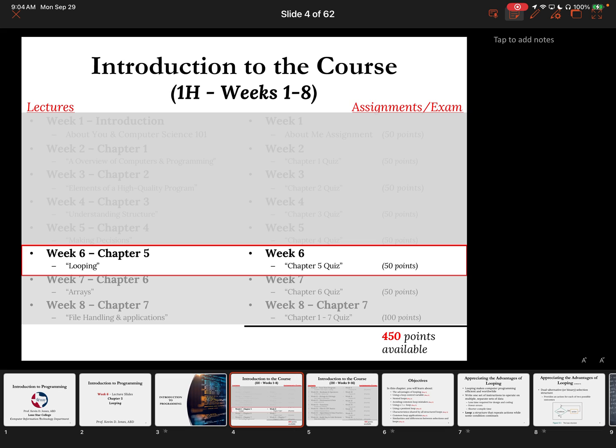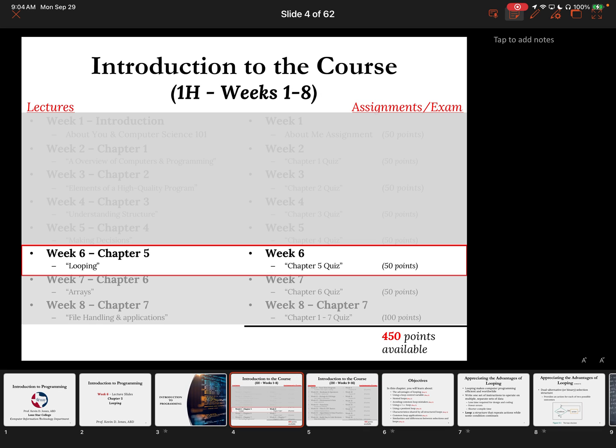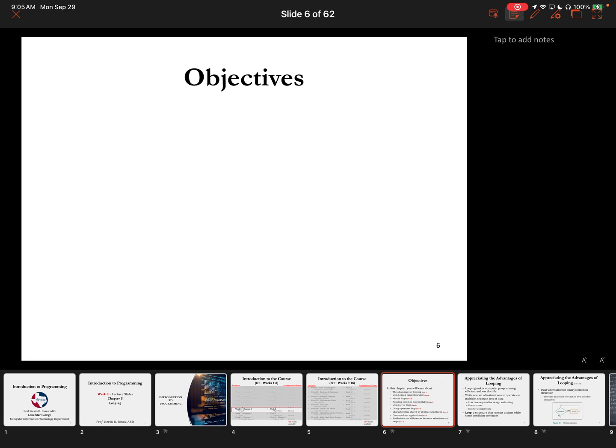We'll also cover our chapter five quiz on Wednesday, which is worth up to 50 points. Our magic number that we're trying to achieve, at least for the first half, is up to 450 points, and then the second half is 550 points. Each exam and each assignment has a specific amount of points assigned to it, and those who make it to 1,000 points will earn an A in this course. Hopefully, we'll all do well.